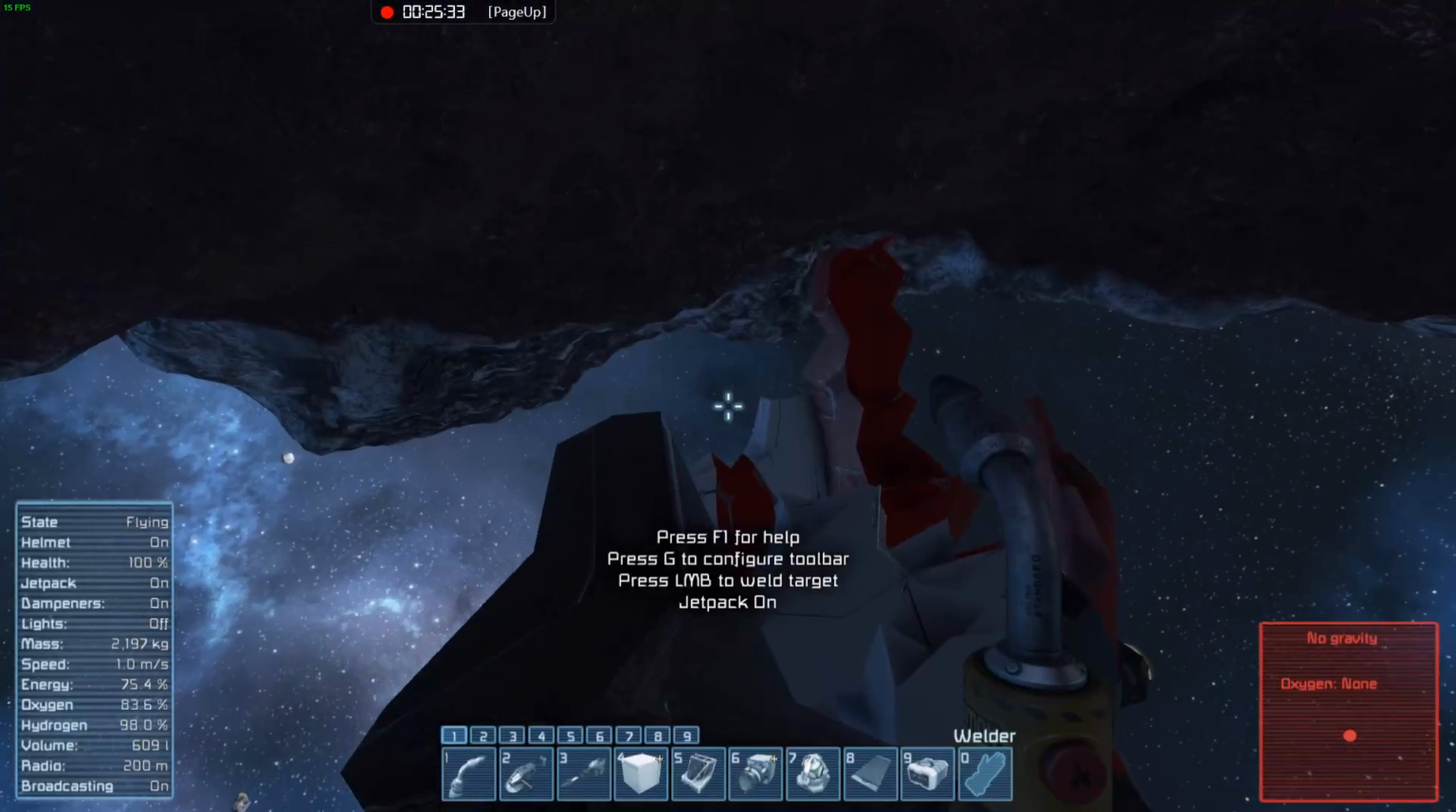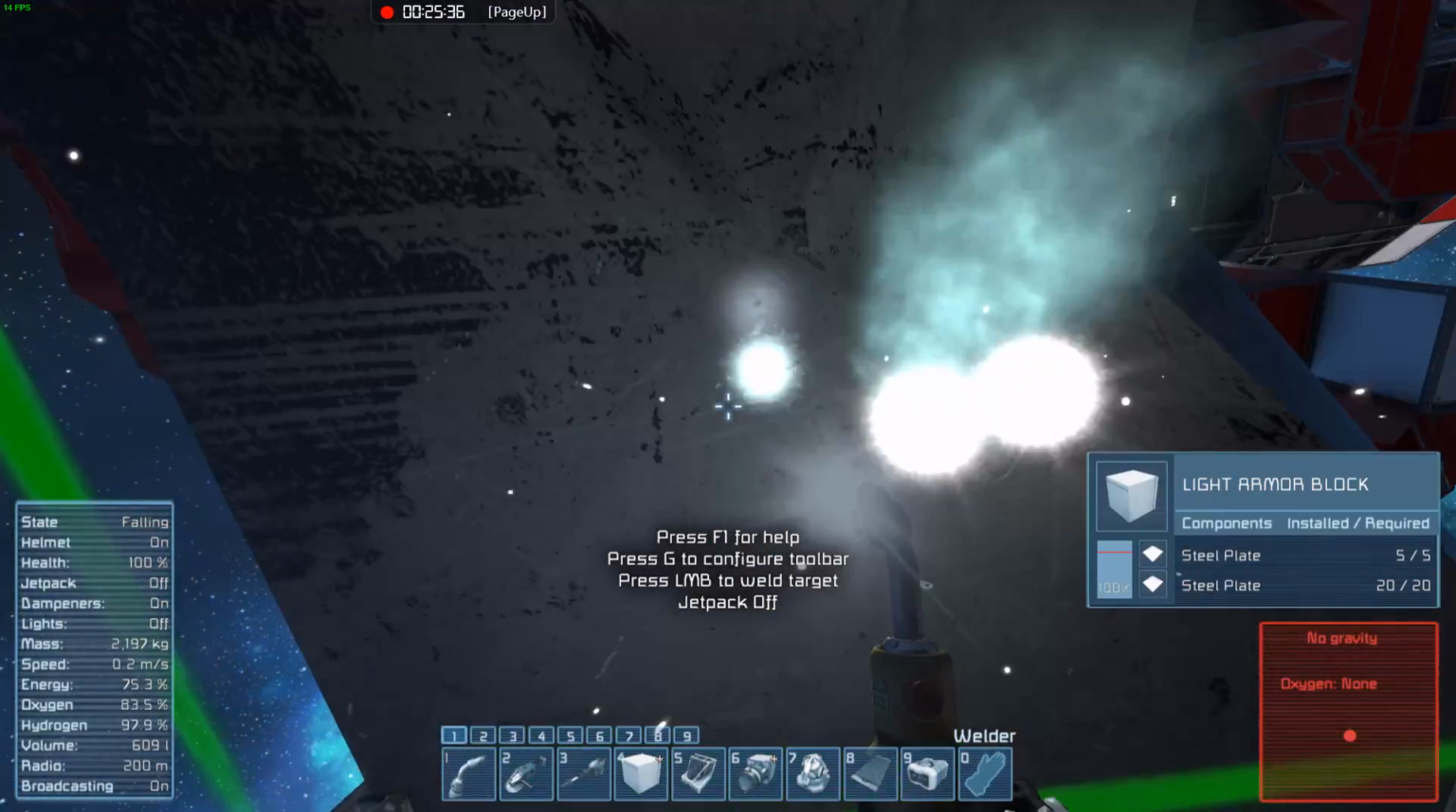If you have them turned off, you will have to manually press space to stop yourself from falling. Okay then, so I think that's all the flight controls done. Let's go get some pilots.